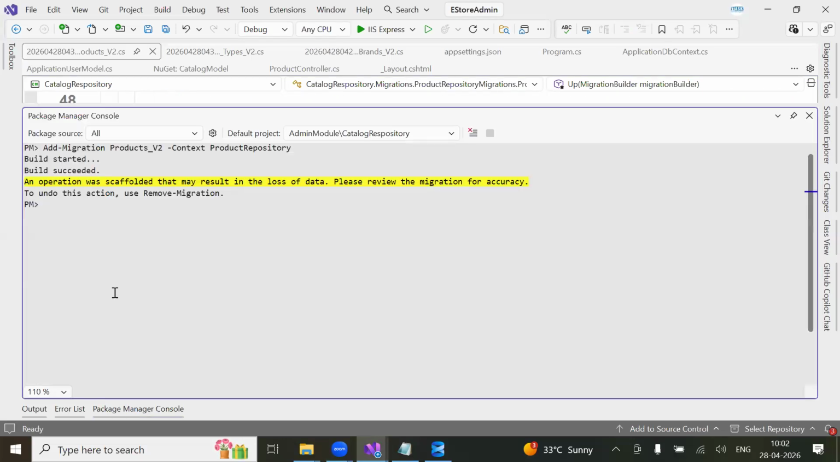Now go to the Package Manager Console. Just go and say update. Here you say product, and go back, products version 2, enter.